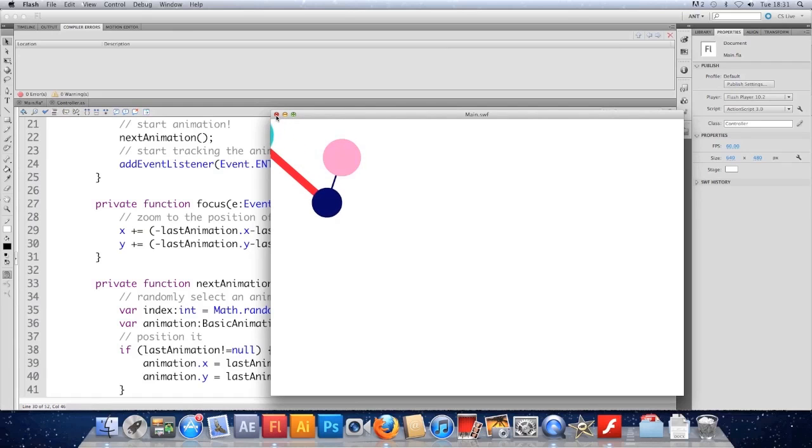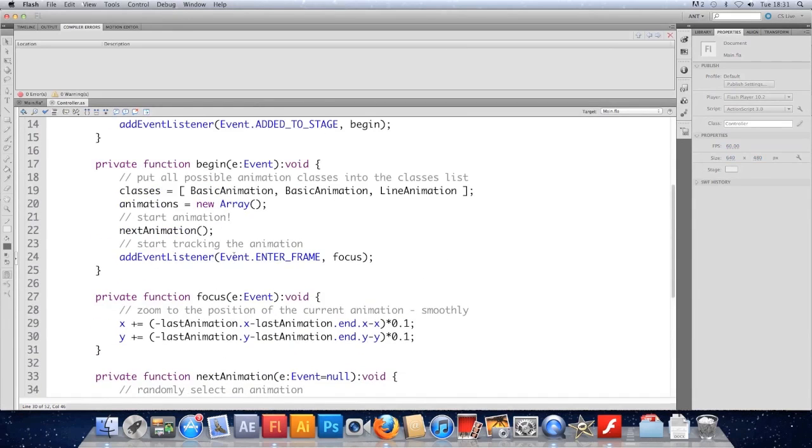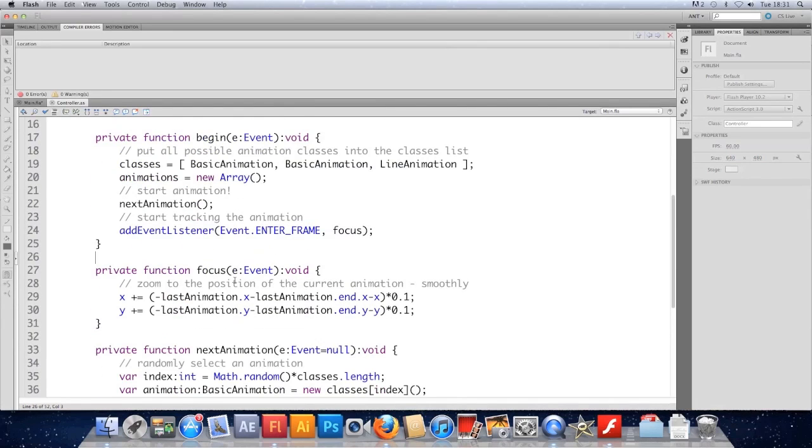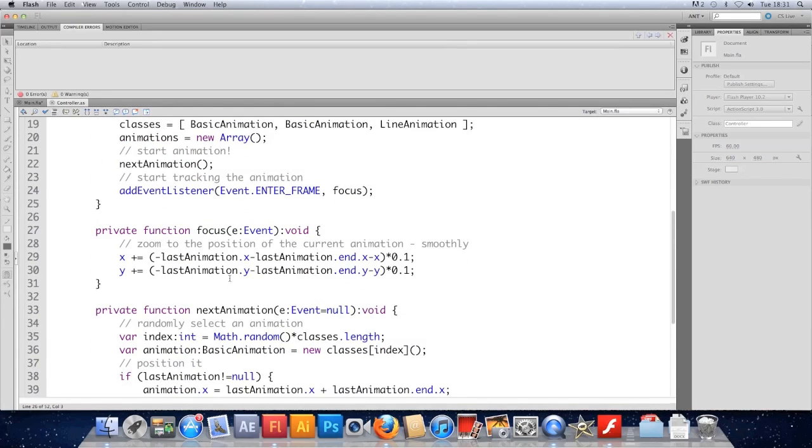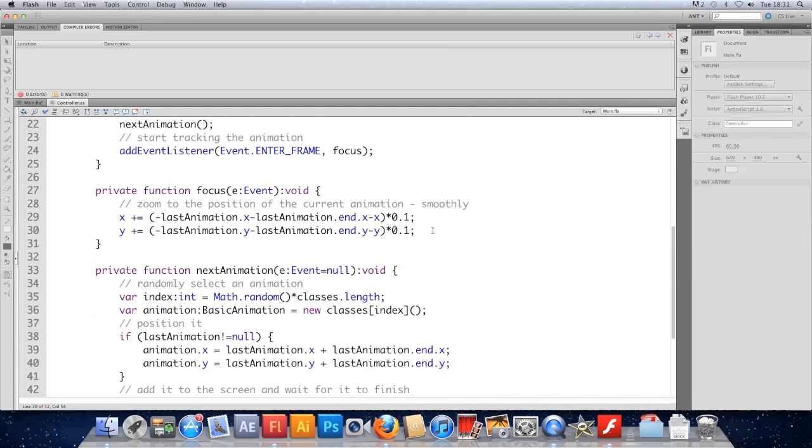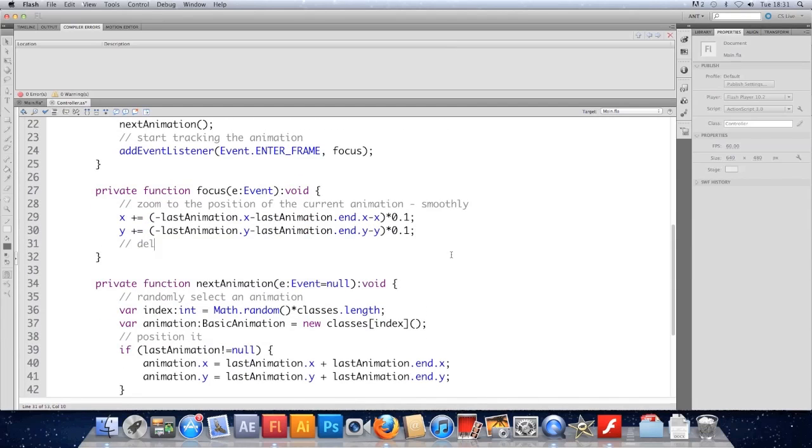So that's perfect now. That is pretty much complete for this class, other than deleting the old animations, because it will get very laggy very quickly. So we'll do that underneath. We'll delete the old animations, or fade them out.